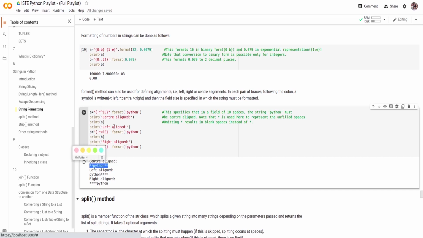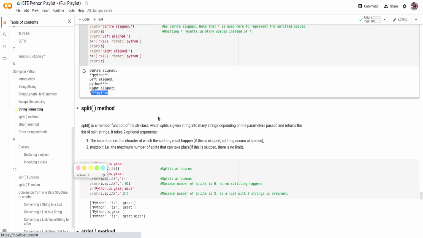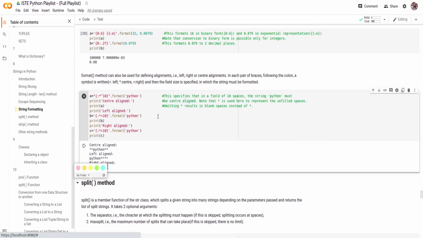Similarly, if you want the string to be left aligned, you will just do less than 10 and the string comes out to be left aligned. If you want it to be right aligned, you can do greater than 10 and it comes out to be right aligned. Now this is how you can format your string into alignments.